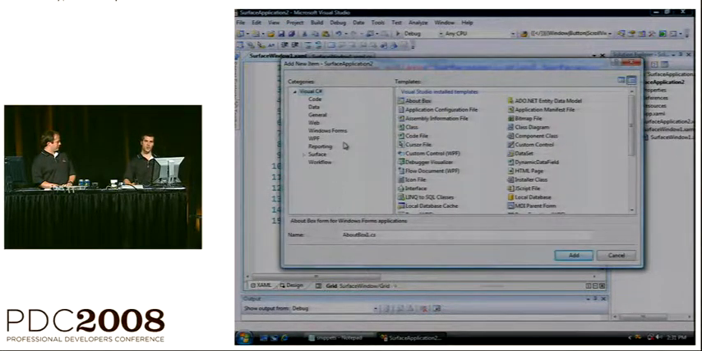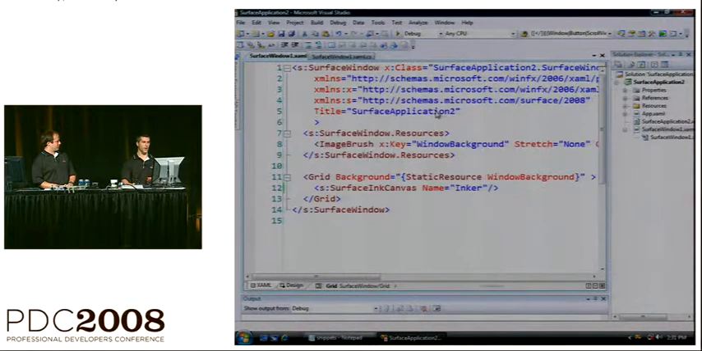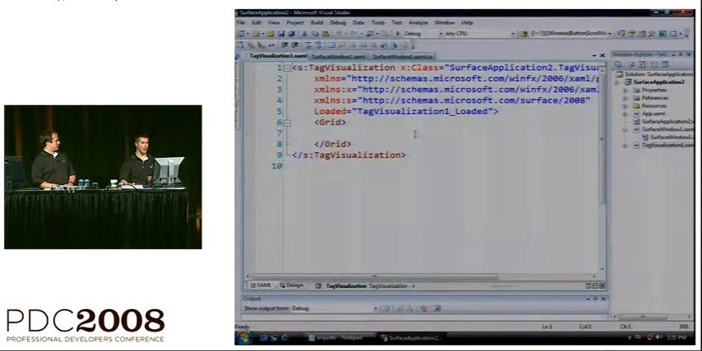And in addition to project templates, we also ship some item templates. So down here under Surface, version 1, you'll see I've got a tag visualization template. I can double-click on that, and I'm brought to the XAML for my tag visualization. That is incredibly efficient. And we're going to want some kind of image that represents what this looks like underneath when we set it down.